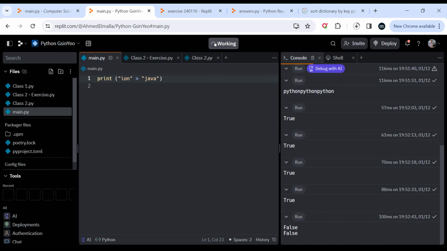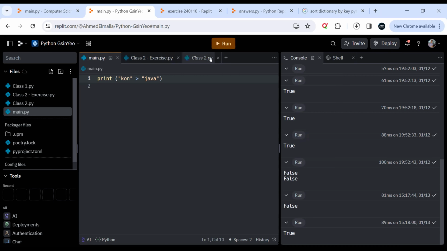So I will run, and it will tell me false. Okay, Java is bigger. Well, I have no idea why. What do you think if I put K? Okay. If I put B, see? E will be smaller. So it's based on what? Based on the first letters. Exactly. Yes, it is based on the letter.